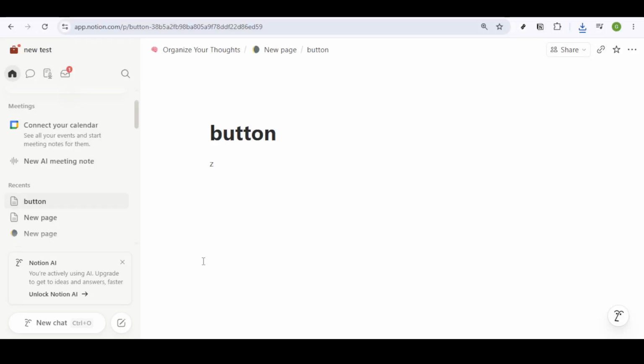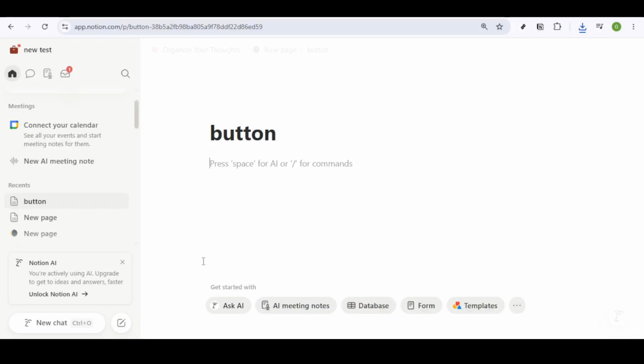In today's video, I'm going to teach you how to create a button in Notion. Notion is a powerful tool that many of us use for organizing our thoughts, projects, and tasks. However, not everyone is aware of the little tricks that can make your workflow even more efficient and effective. Today, we'll focus on one such feature, creating a button.